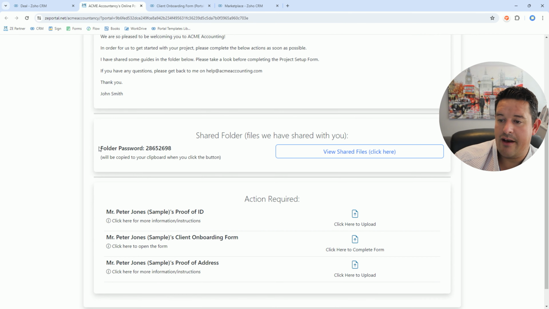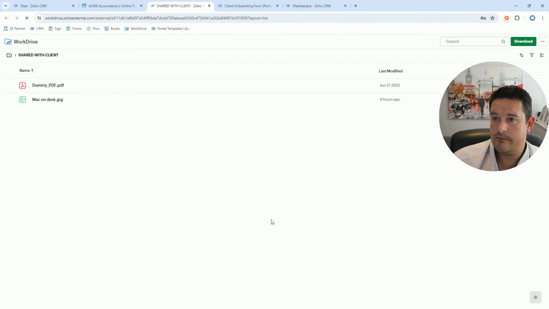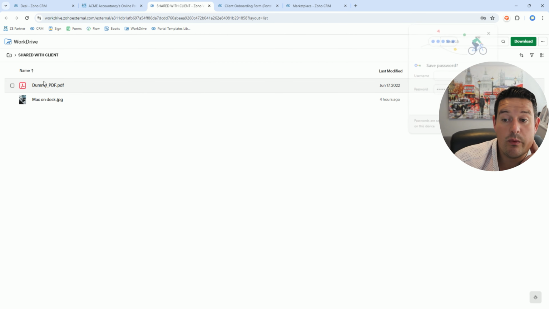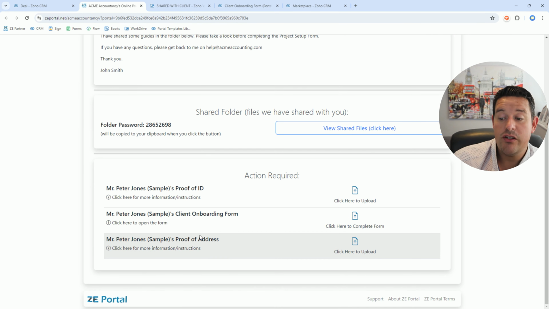Now you can see we have a folder which automatically has a password set. So now the client can click here and they can put in that password. And now they can view the documents that we've shared with them. This is a one-way share. They cannot put documents in here. If we need to collect documents from our clients, then we want to create those as portal items so that the client can then upload each specific item that we ask for and we can approve or reject it.